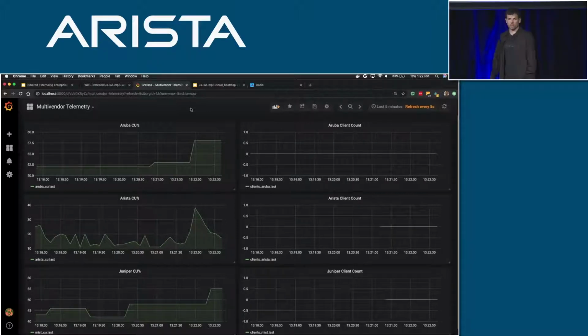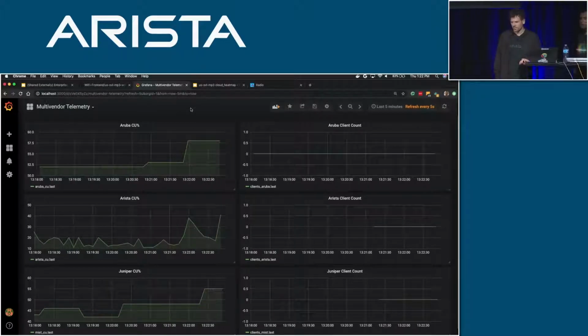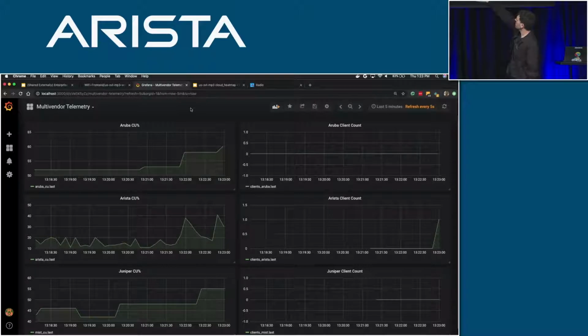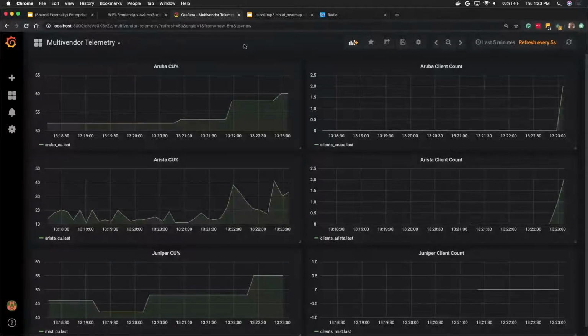Your connection will probably suck. Like I said, it's an LTE router, but if you want to make sure I'm not lying to you, this is real and this is happening right now. Each row represents a different vendor's AP. On the left, we have channel utilization. On the right, we have client count. And looks like someone's connecting to the Arista one. Yay, we didn't plan it that way.